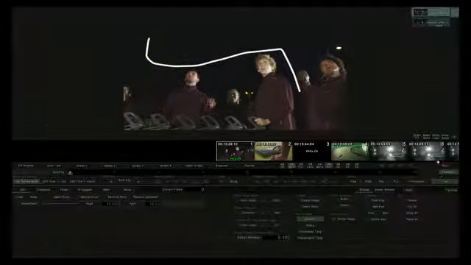Returning back to the timeline, we can of course see that the paint has been applied to our shot. But in fact, the paint is independent of the shot, which, like any other effect on Mistika, allows it to be connected to any other shot, because the paint information is held within this effect.